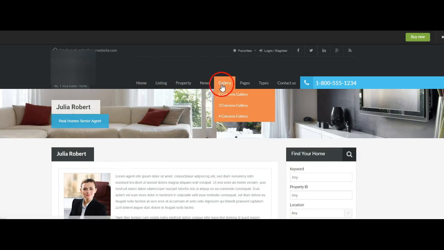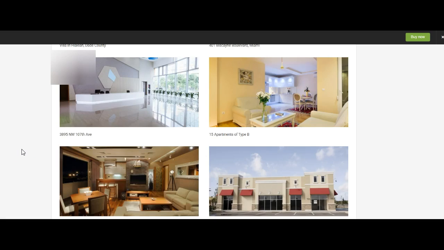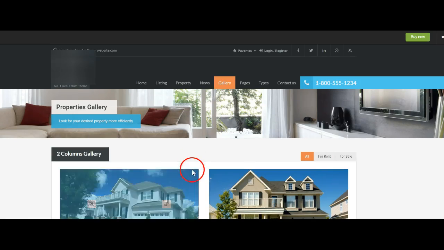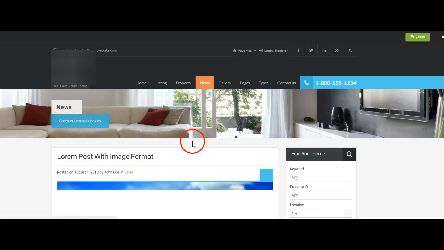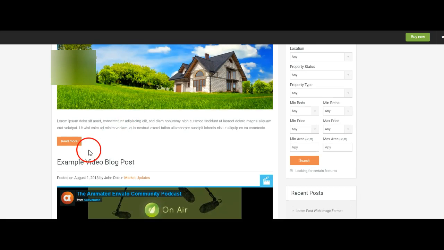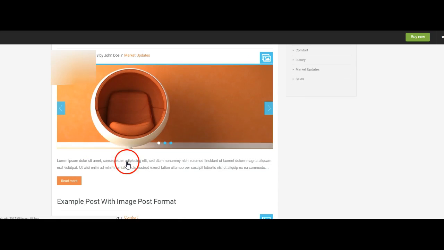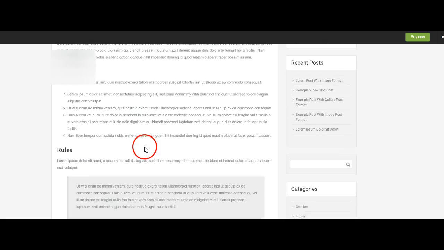And then if you look at the gallery, if you have just pictures of any of the houses, you can just have them there. And how does their property blog look like? Let's see, news. So this would be their blog page. If you want to know more about this particular blog, you just click on this, and then there you go, the blog page is there.